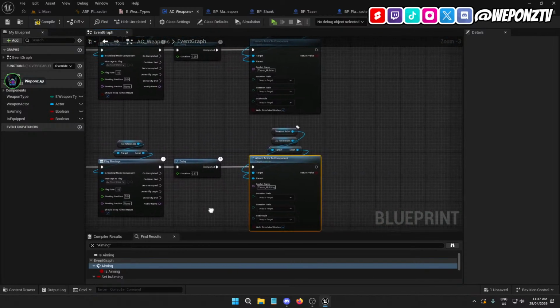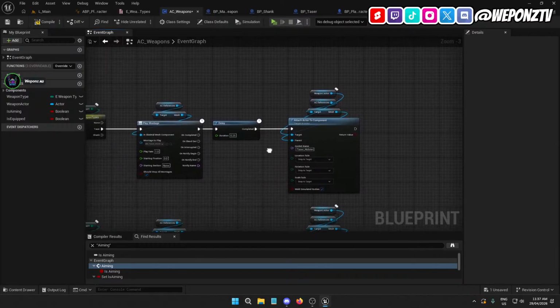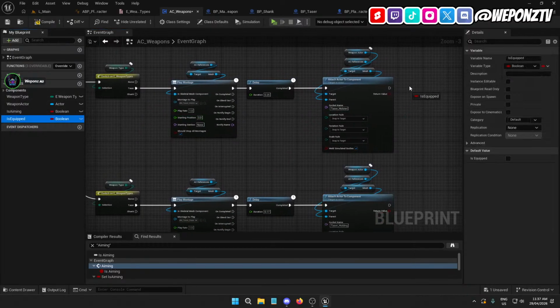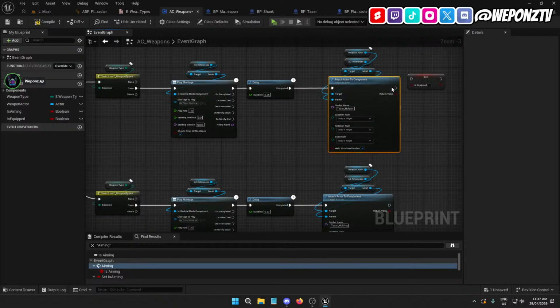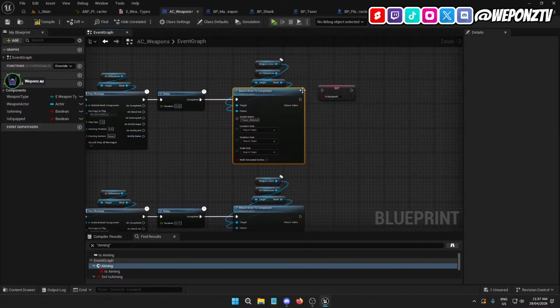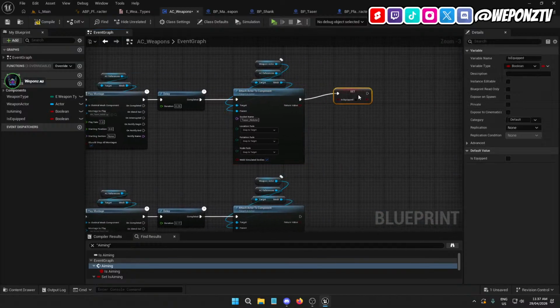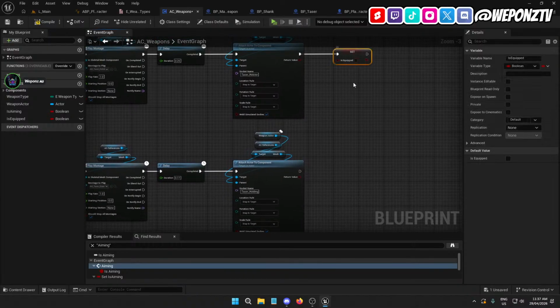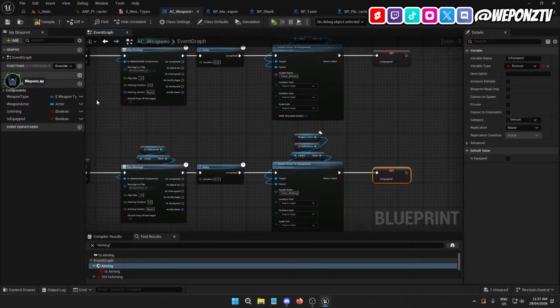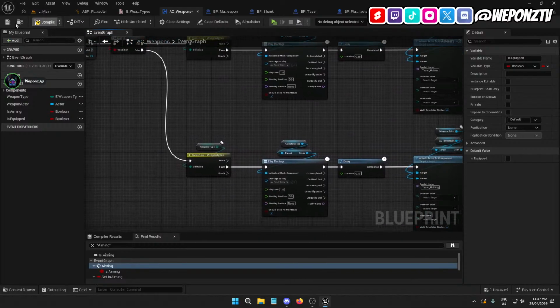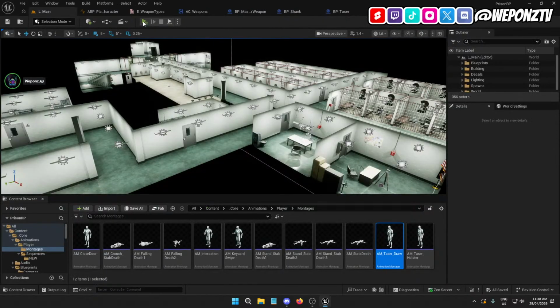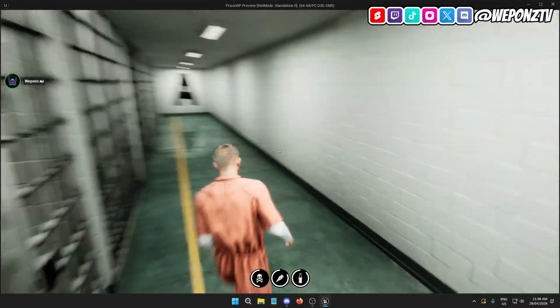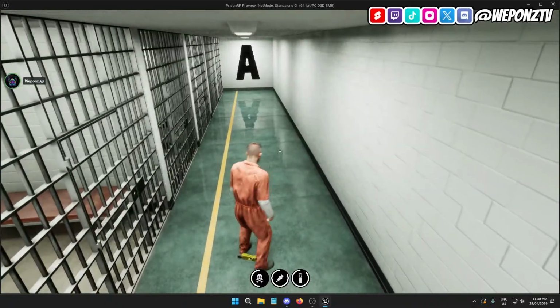Okay, so equipped, unequipped, equipped, unequipped. Okay, I know what's happening here. We're not setting this. That's why. So if it is equipped, we want to unequip it by putting it in the holster. And then if it's unequipped, we want to equip it. Okay, so this should work now. But I want to do it so you have to hold, oh. What's going on here?